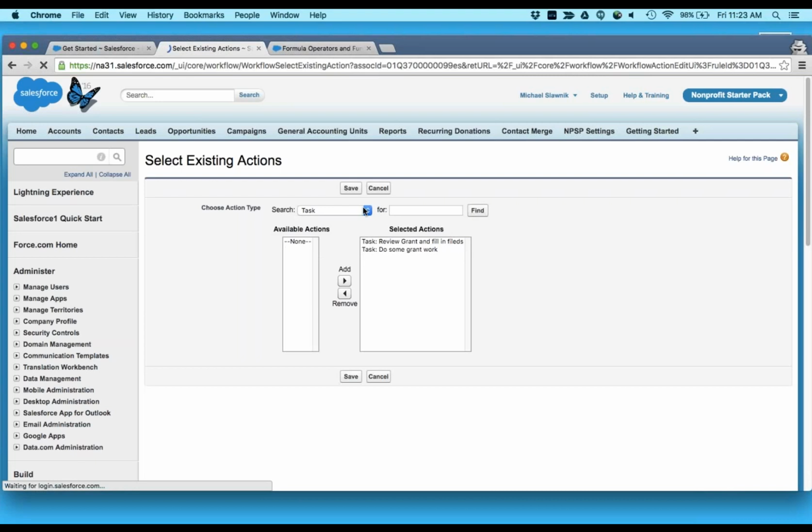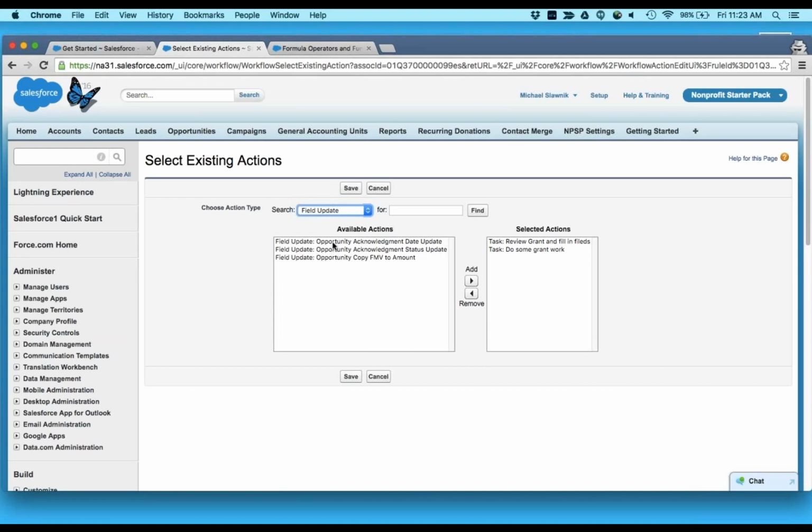So you click that and you get to choose any of those items. And if you have any of these things selected, you can just move it over. So we've got some field updates set up already. So I could just add these here rather than recreating them.